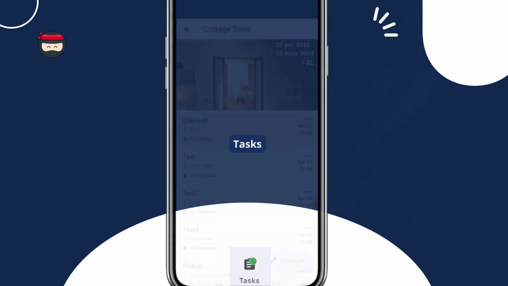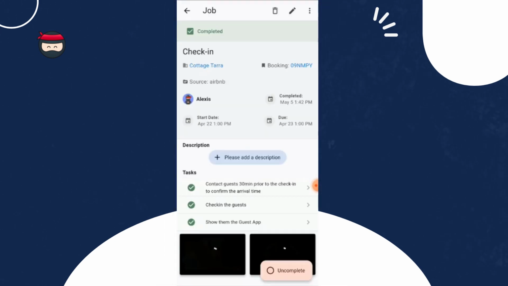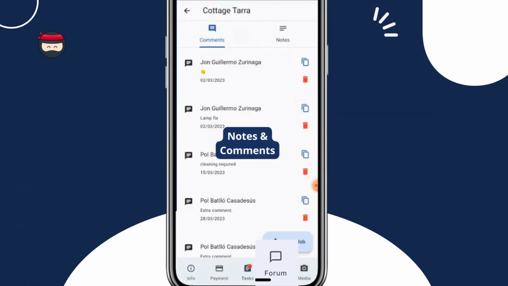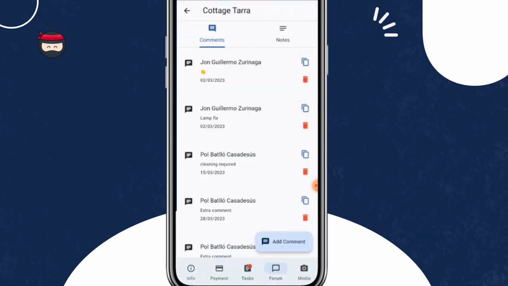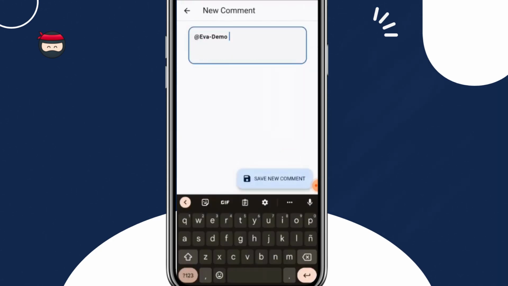Tasks. Create and access tasks for the reservation. All tasks created for this reservation are accessible to every user, so your operations team can always stay updated. Notes and comments. Add notes and comments to bookings. Administrators and rental managers can delete comments, and you can mention people involved.